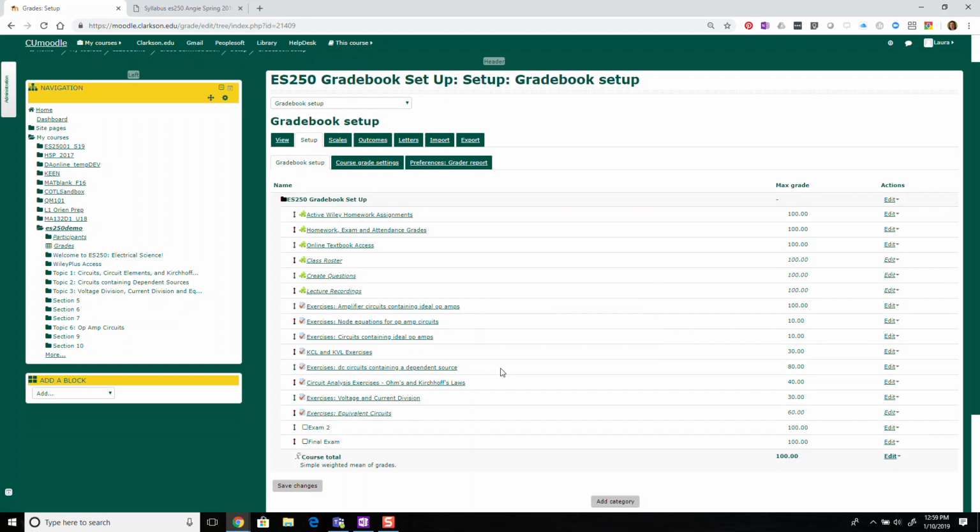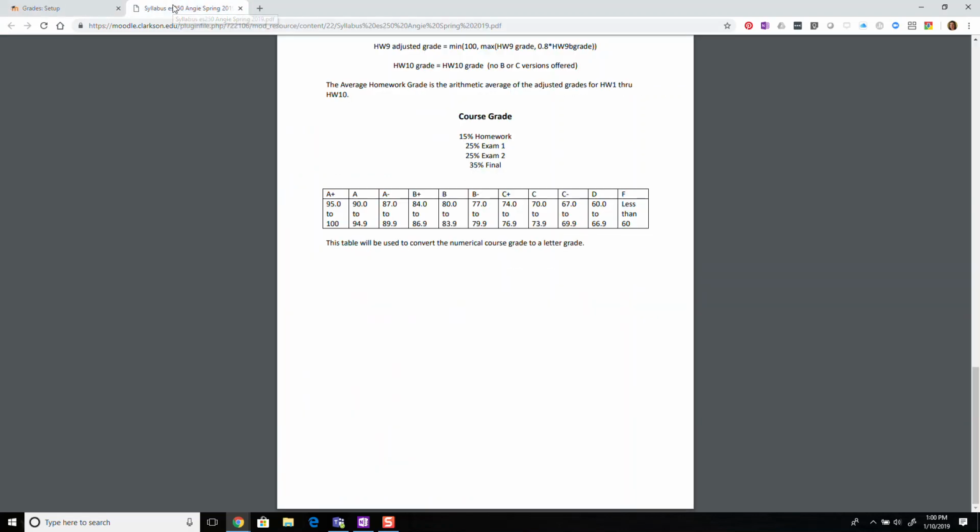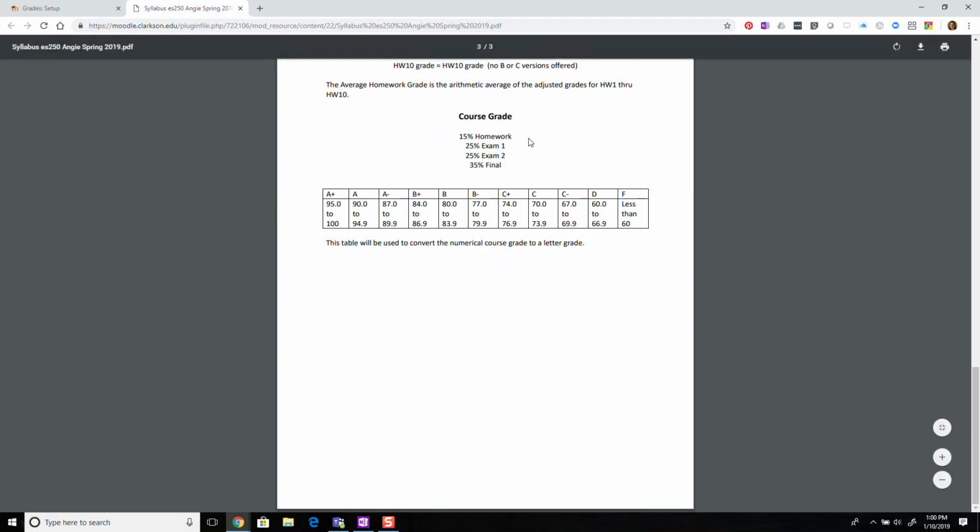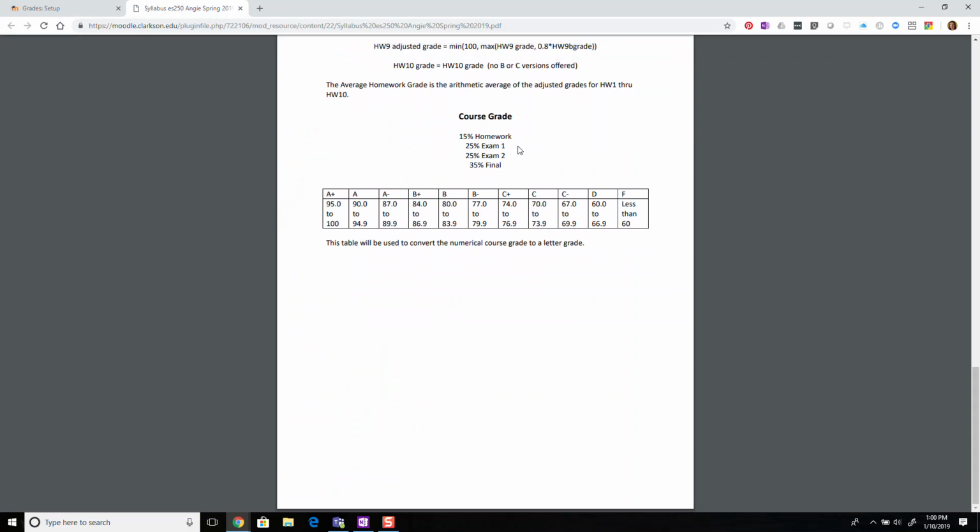First thing I want you to be thinking about is what is the structure of the gradebook? How are things being graded? To do that, we refer to the syllabus. I have the syllabus pulled up here, and for this course, it says that there's going to be homework, 2 exams, and a final. The homework is worth 15%. Exam 1 is 25, exam 2 is 25, and the final is 35. So this provides a great framework for us to get started in setting up our gradebook.